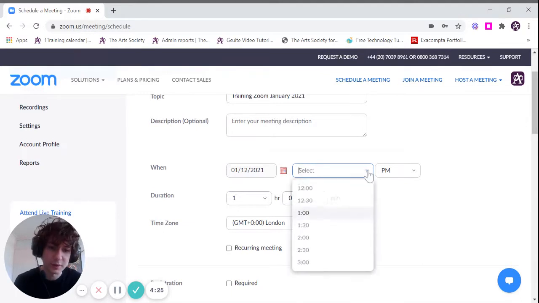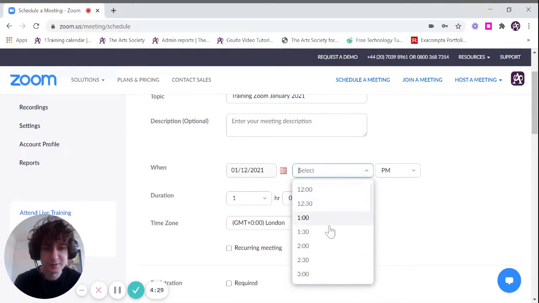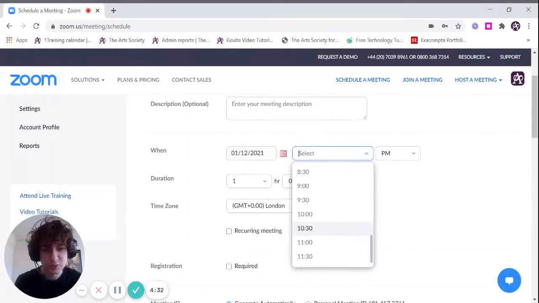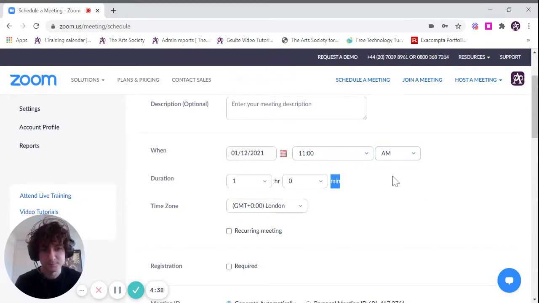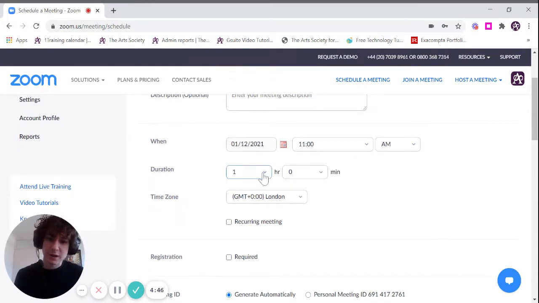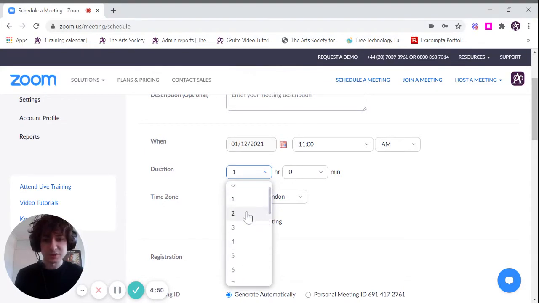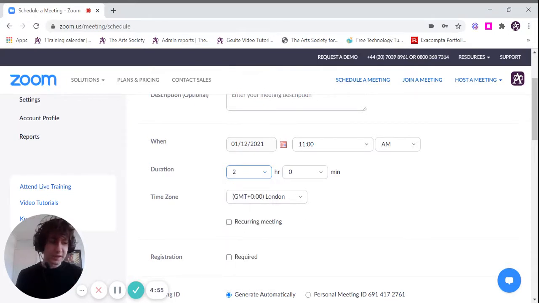With the time, again, you get a drop-down when you click on it. It goes from 12 to 11:30. So it's just worth saying to remember to click on the next button, which is AM or PM. The duration is where you can change how long it's going to be. It's unlikely, to be honest, you'll want to have a meeting longer than 2 hours, but the option is there.